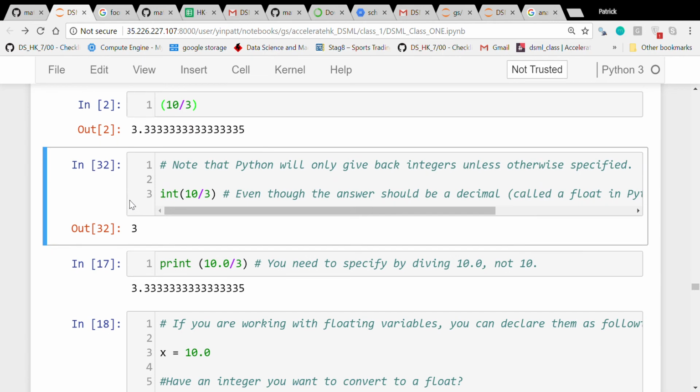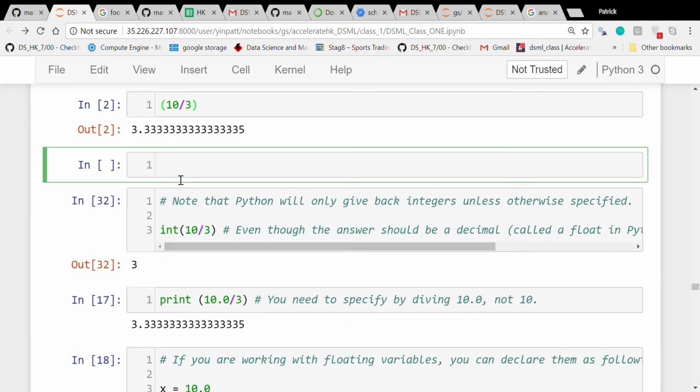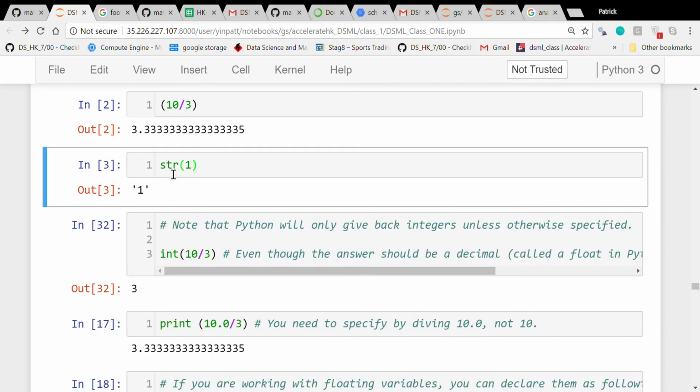One thing I forgot to teach is if you want to force something to be a different data type, say you want to turn 1 to a string, just put string in front. Or if you want to turn it to a float, just put float. And what happens if you put this? Patrick is not a number. If you put a float in front of it, what's going to happen? It's going to give you an error.